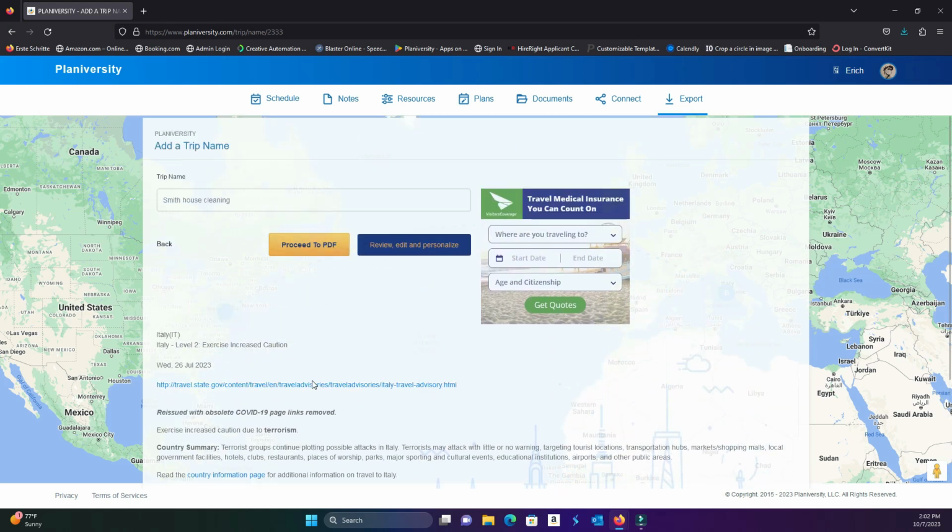So just keep that in mind. It's not automatic. It always depends on if it's international travel and if you're going somewhere outside the United States. I've got my title in there. I've got my image. Now I can just go ahead and proceed to PDF.